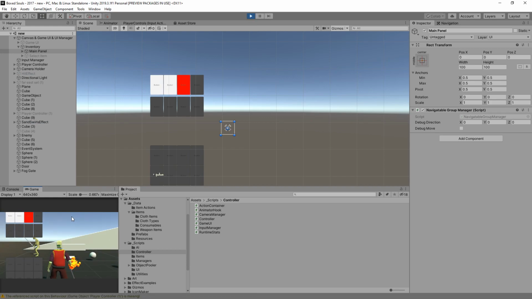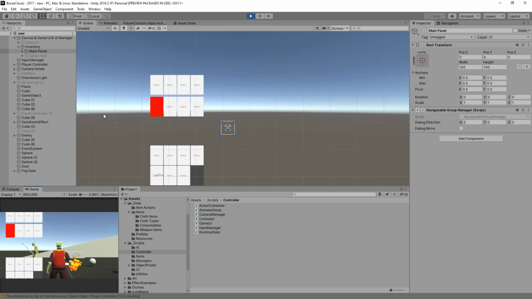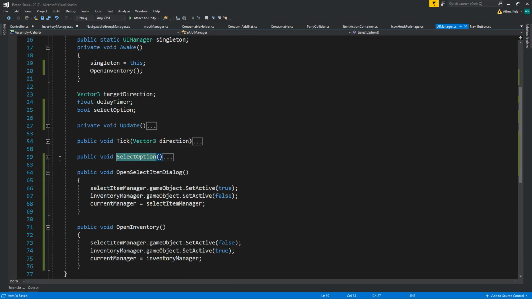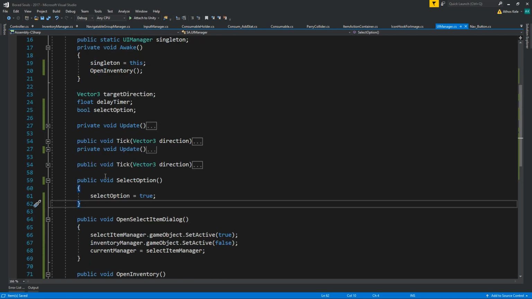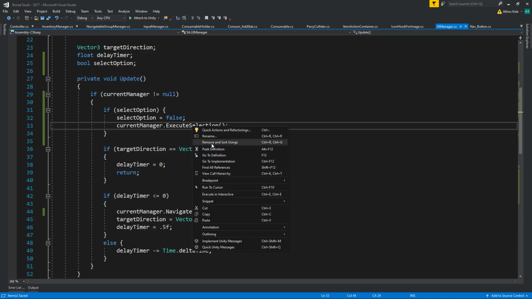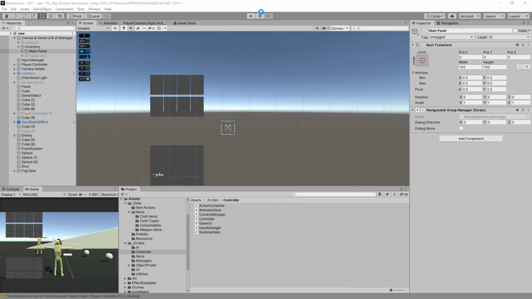So I can now move, can go anywhere I want. Okay, and I can also select one, and nothing actually happened because we forgot to add it. Select option. Select option is true. Inside the tick, no tick. Inside the update, execute selection. Here we are. Current dot on apply. And now we should be good.